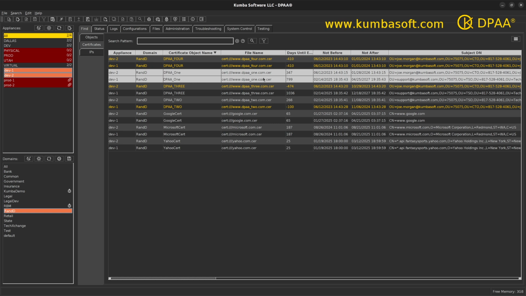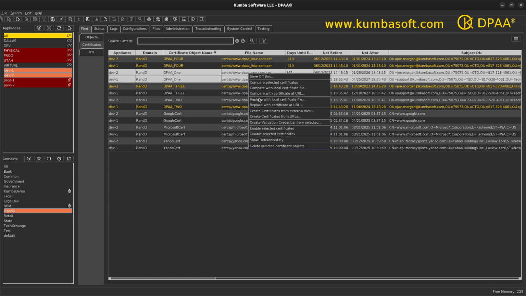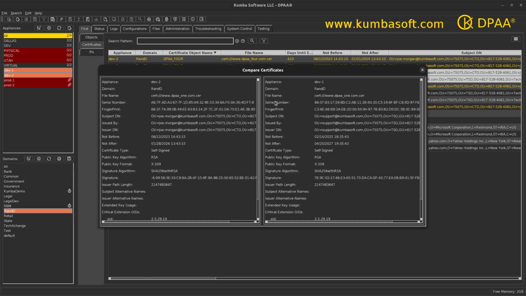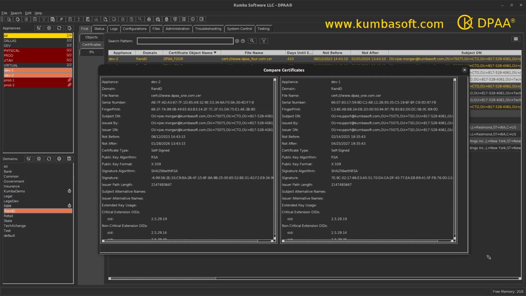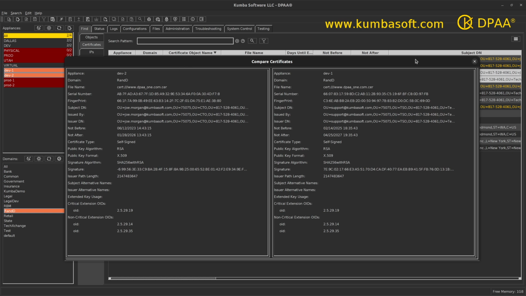So I can select the two, and I can go, for example, over to this hamburger menu and drop it down, or I can right mouse click and say compare selected certificates. When I do that, I get a window that pops up that shows the same exact information located within this table in a side-by-side view. So we see, well, they look the same, but notice right away the serial numbers and the fingerprint are different, which clearly means that one of these has been updated and one of these has not.